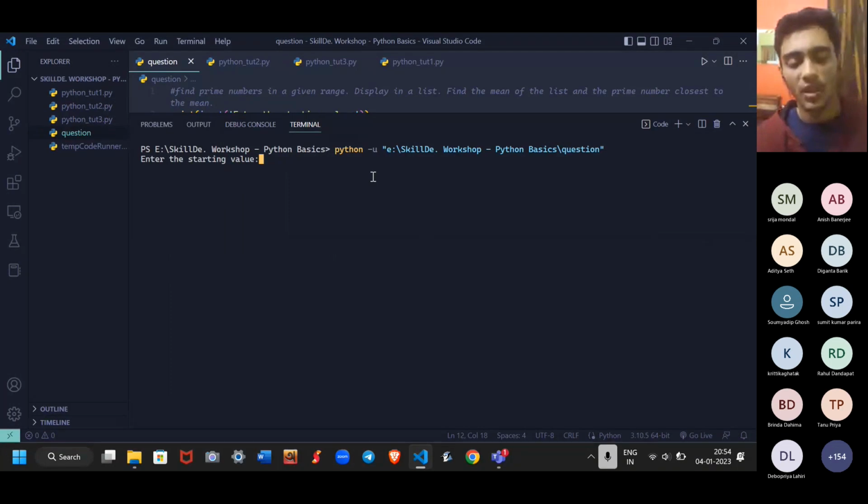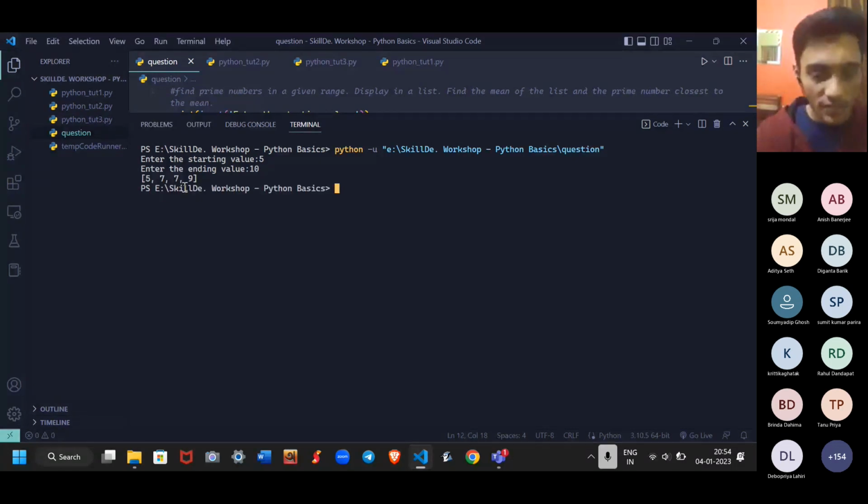Enter the starting value. So I can put in the starting value as 5, enter the ending value as 10. So 5, 7, 7, 9. Why is it giving 7, 7?